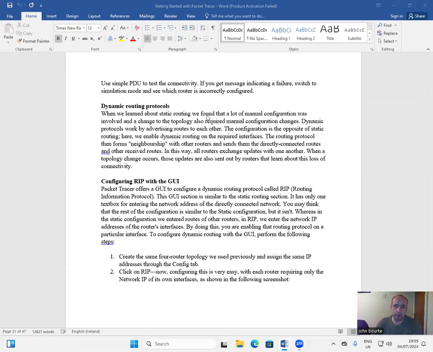When we learned about static routing, we found that a lot of manual configuration was involved, and a change to the topology also required manual configuration changes. Dynamic protocols work by advertising routes to each other. The configuration is the opposite of static routing. Here we enable dynamic routing on the required interfaces.